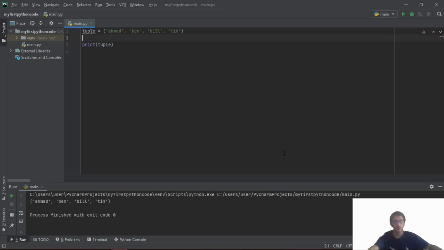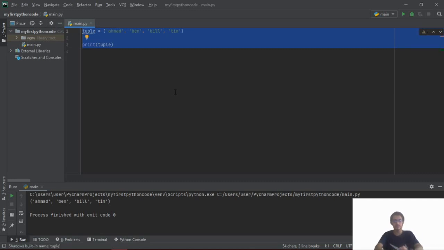Now, next we have sets. Now sets are similar to tuples and lists, but a major difference is that sets can't have duplicates. Sets have to be sorted. No, you can sort them on whatever you want, but when we print sets, Python automatically sorts our list, and this is the major difference between sets.